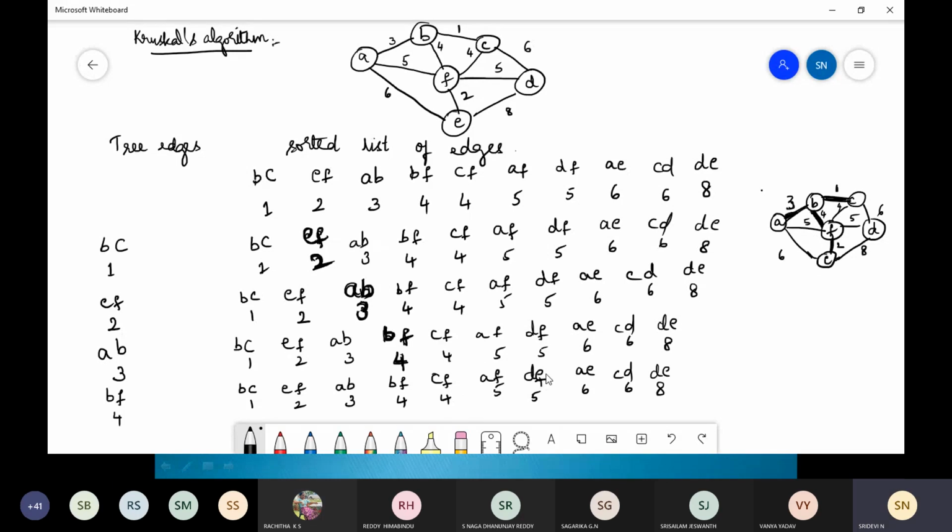Now DF. We'll try with DF now. D to F. Is it creating a cycle? No. So I can select DF now. So what's the edge which is selected? It is DF and the value is 5. So we selected DF with value 5.